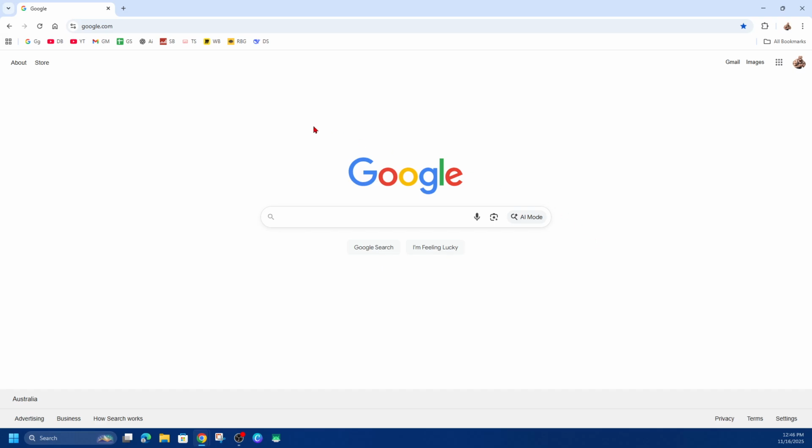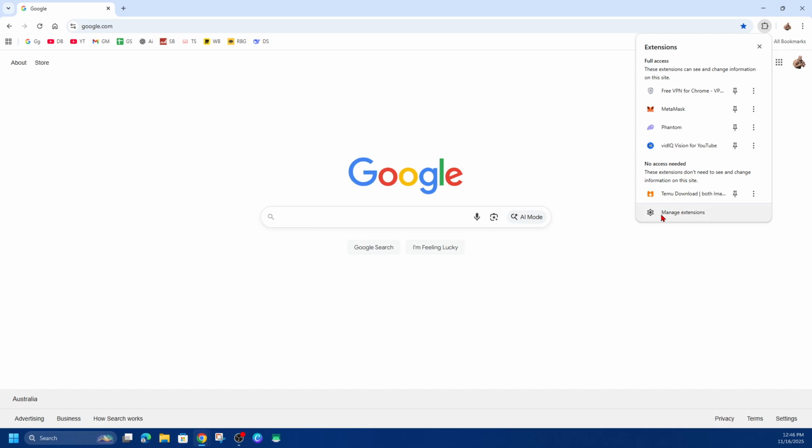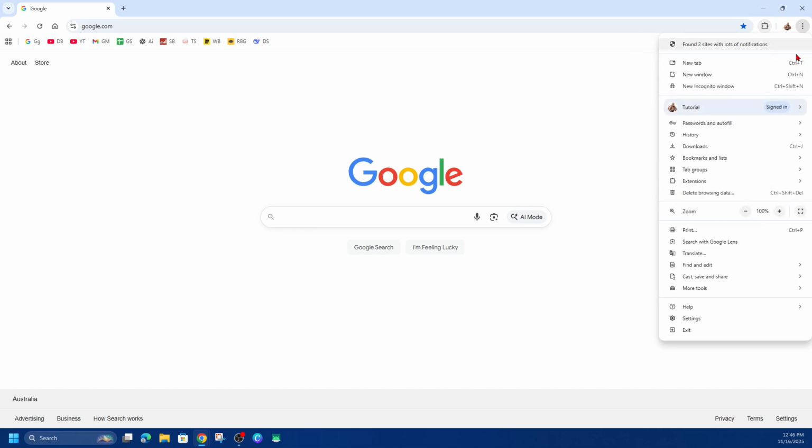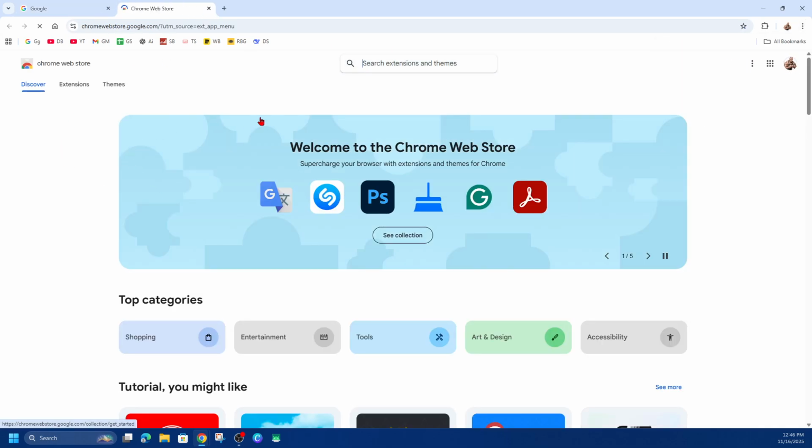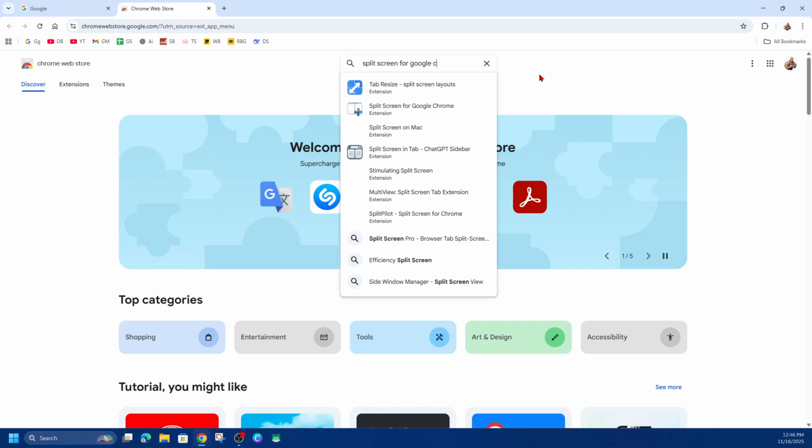Okay, so what we need to do is open up Google Chrome, and then from here we need to go to our extensions. So click on the three dots and then click on extensions and then visit Chrome Web Store. And now where it says search extensions and themes, type in split screen for Google Chrome.